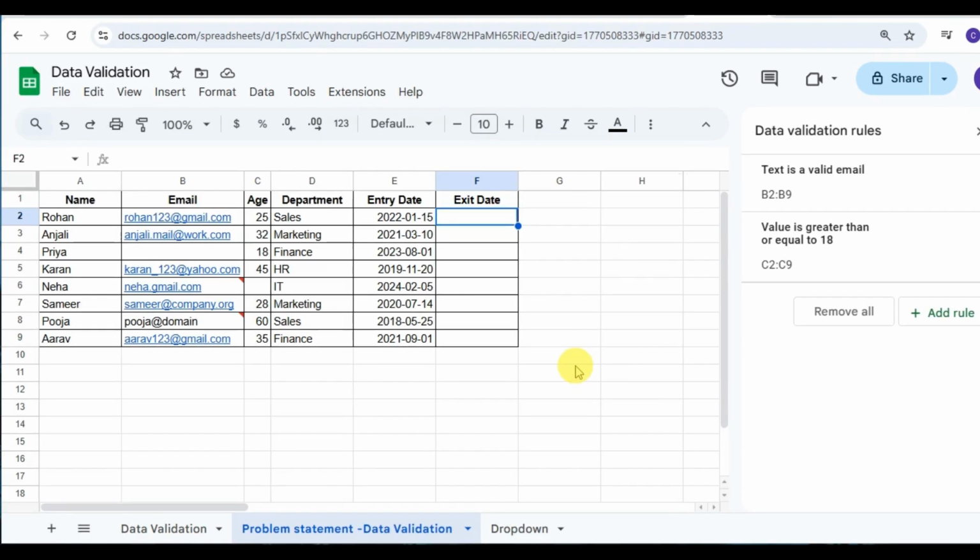Now in the third case, we have to impose the restriction on the exit date such that the user can only enter an exit date later than the entry date. If it is before the entry date, then the system will induce a warning in the first case, and in the second case it will restrict the user from entering the value altogether. So how can we go about it?